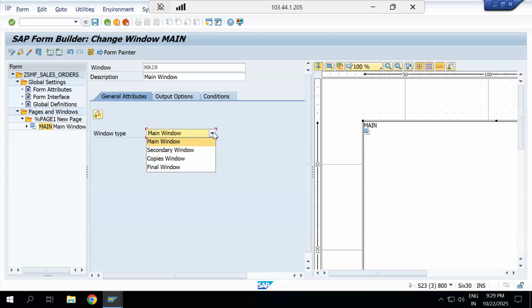We can simply say it's used for continuous output. The second one is the secondary window. By default, whenever you create a smart form, you get a main window. We did not create this window; it comes automatically. But the next time you create a new window in this page, by default it will be the secondary window.